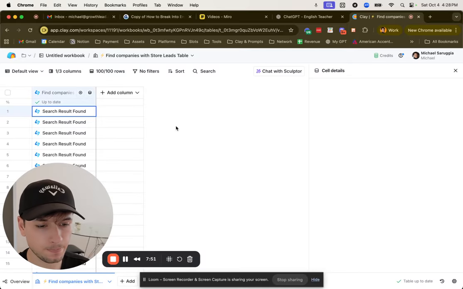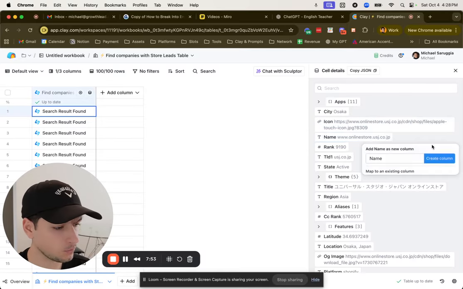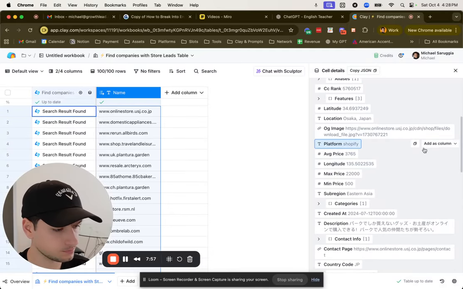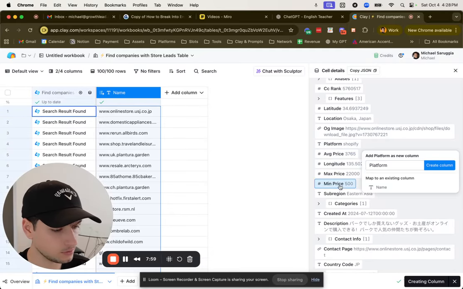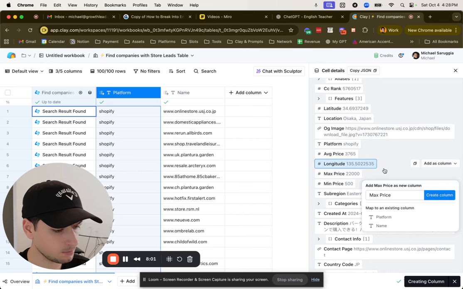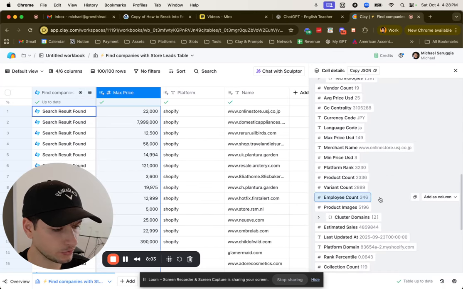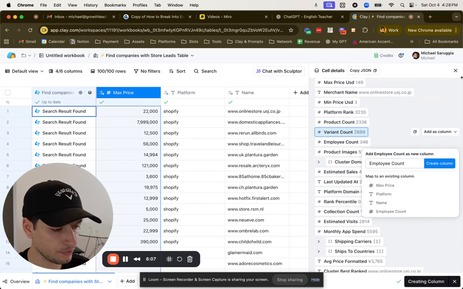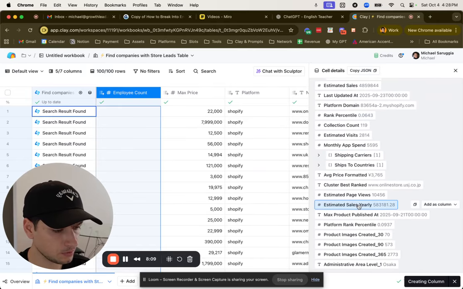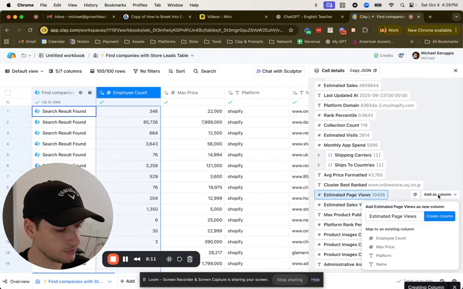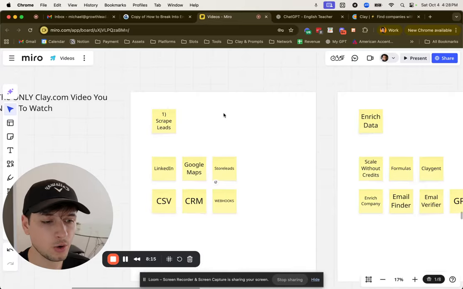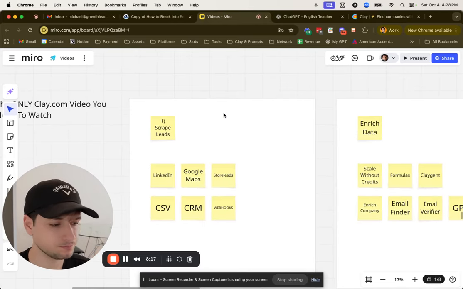And we can add all the features that we need, right? Platform, max price, category, employee count, even if I don't think it's accurate, estimated page views, etc. This is how we scrape leads, guys.